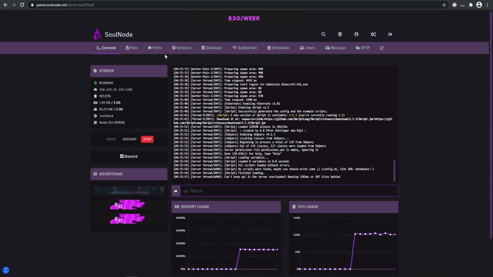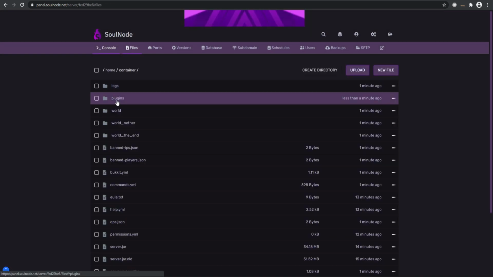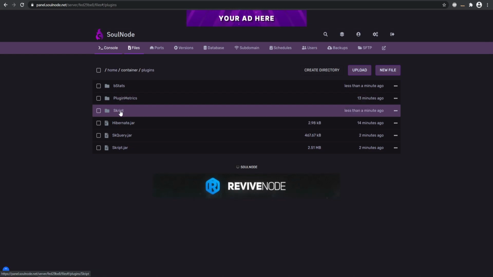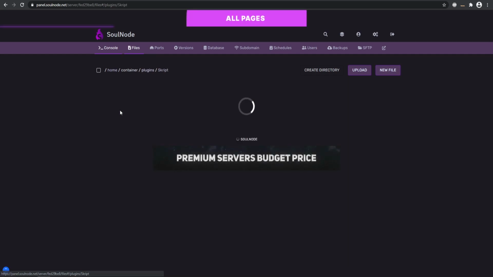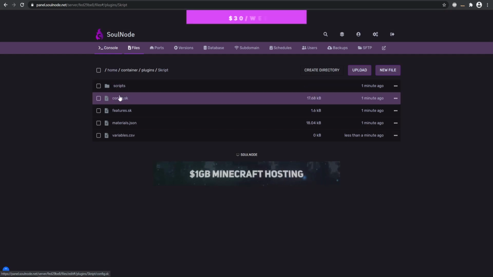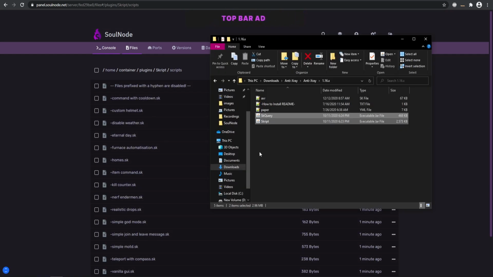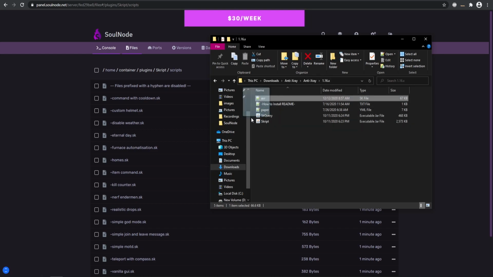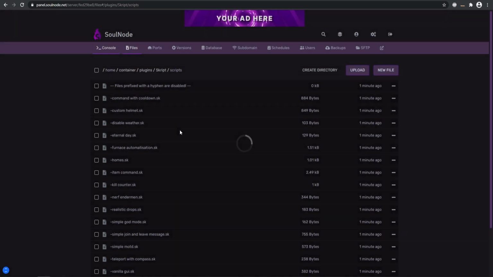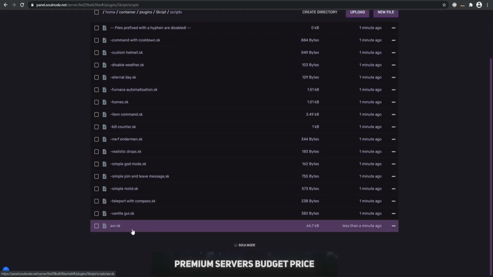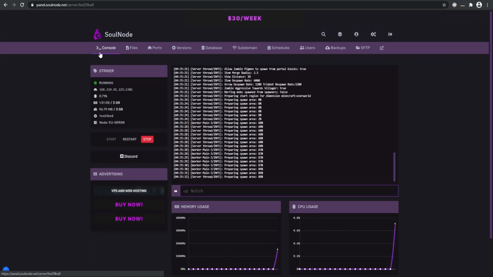So everything looks good. We need to go back into our files, go to your plugins, you need to go into the script folder, and then inside that there's going to be another scripts folder. Go into there and then go back to your download, and you need to drag the axr.sk into there. So once that is done, it should load right here, and then we can actually go ahead and enable it.